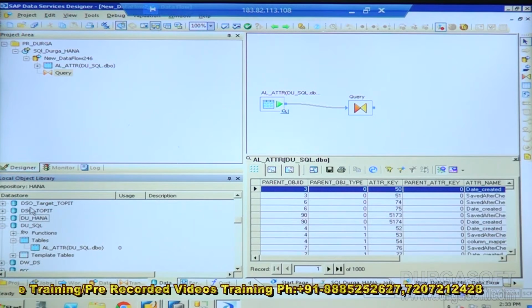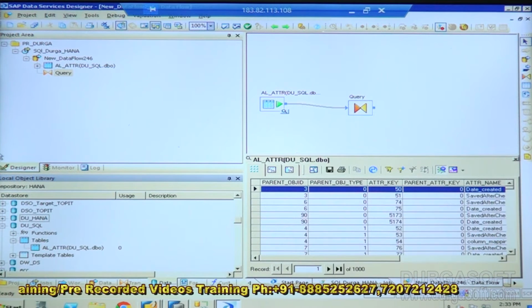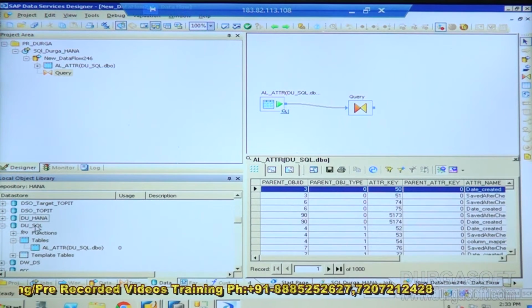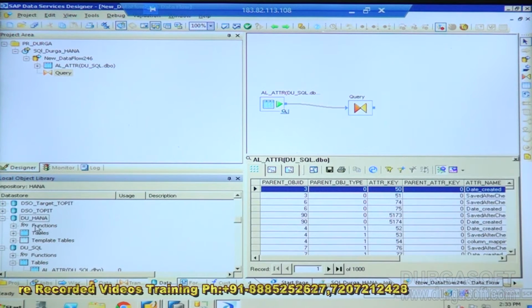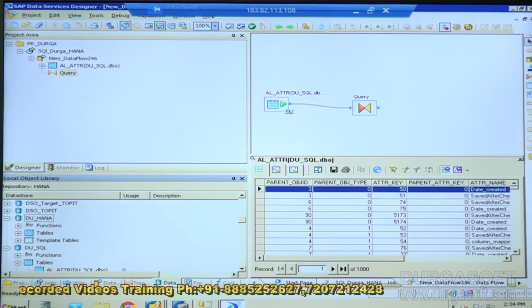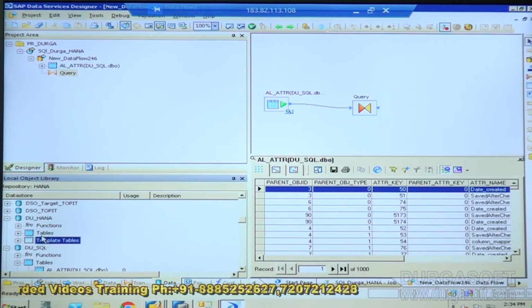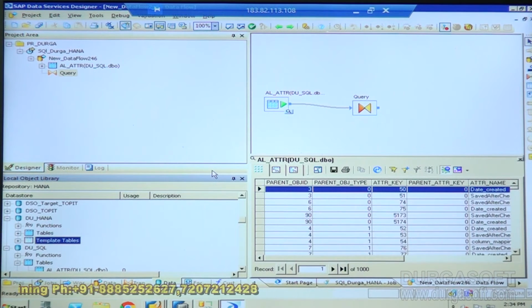So I need to go with the target table. I just expand and go with this. This is how we can perform these activities. I got a template table here, just simply drag and drop, because HANA is my target. As I told you earlier, we can use any source system and any target system. Because HANA is the target, I'll drag and drop my template table.